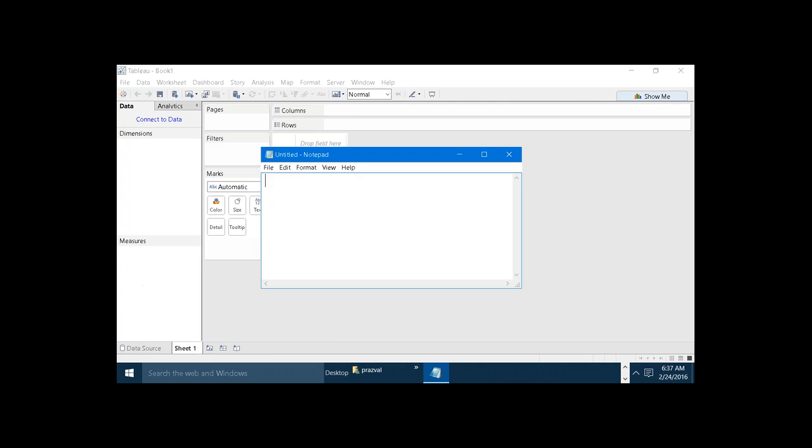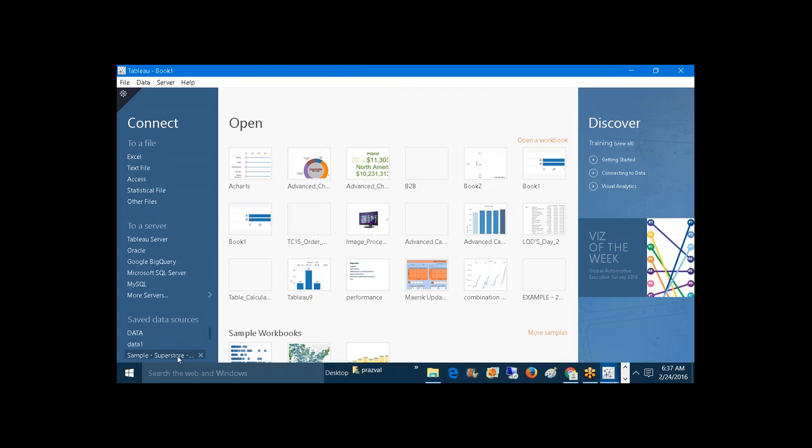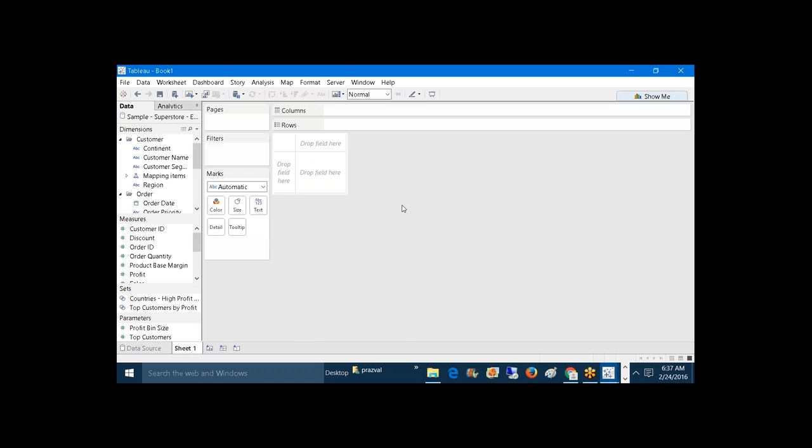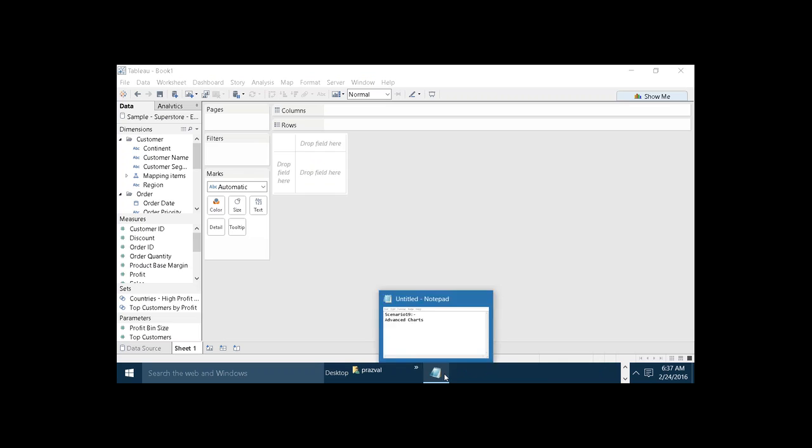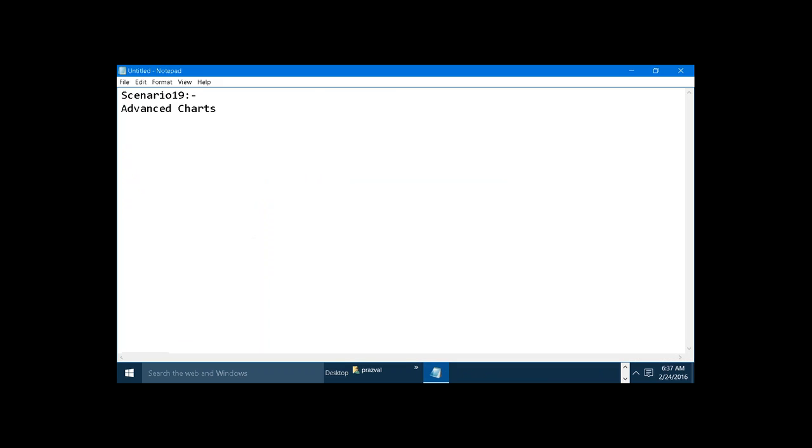In today's session, I'm going to discuss the next scenario, scenario 19, advanced charts. In this scenario, I'm going to show you how to create some out-of-the-box charts in Tableau, which are not available by default in Tableau. So for the first chart, what I'm going to create is a word cloud.